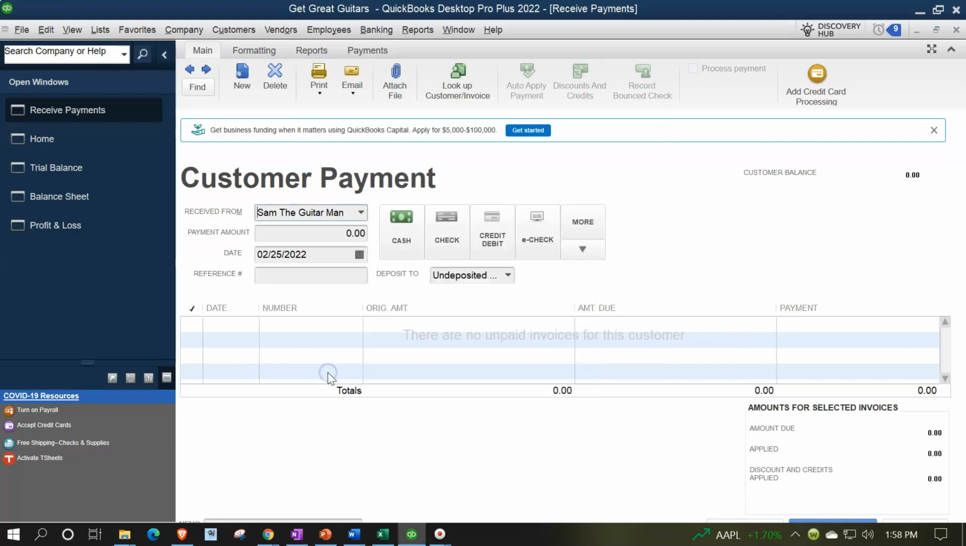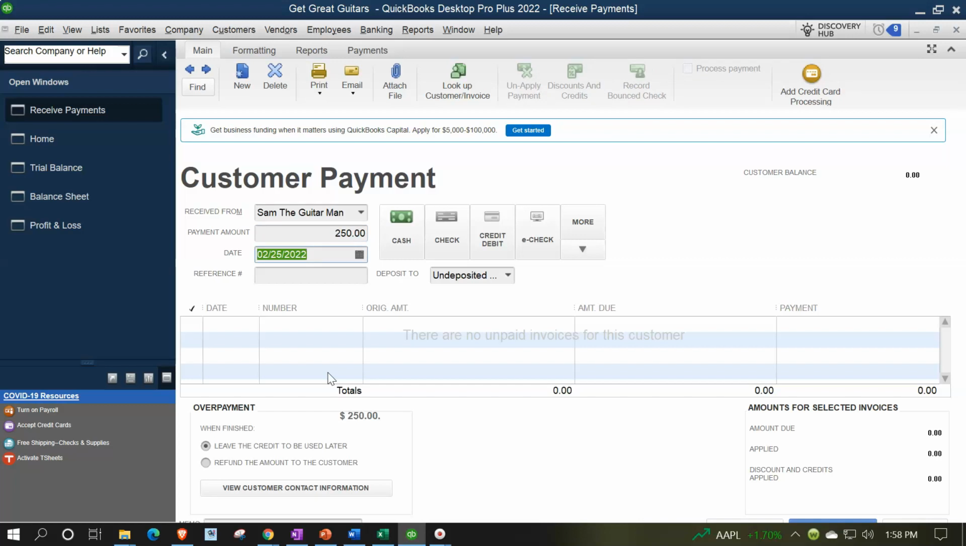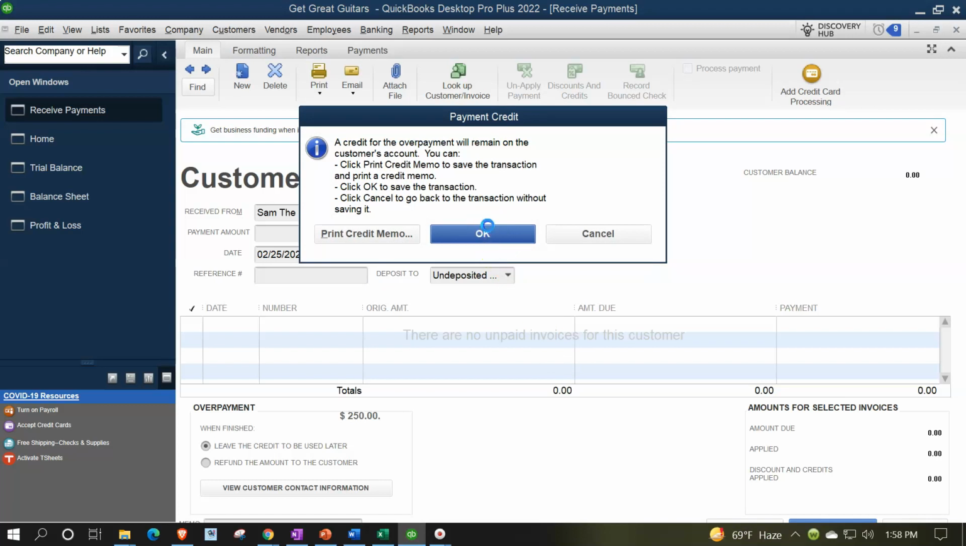for Sam the Guitar Man, and this is going to be, let's say, 250 this time, also on 225. And this will do the same thing. So I'm going to save it and close it this time. Save it and close it and check those out. So I'm going to say okay.